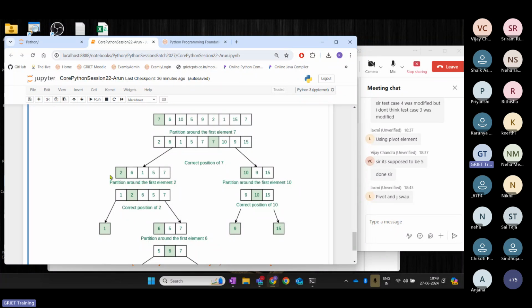So this will become my pivot, right? So you can just verify here. So I will come here, J will be here. So 7 is greater than 2, J will be decremented. 5 is greater than 2, J will be decremented. But 1 is not greater than 2. So condition is false. So we have to exchange I with J. That means 1 will come here, 6 will come here, right?